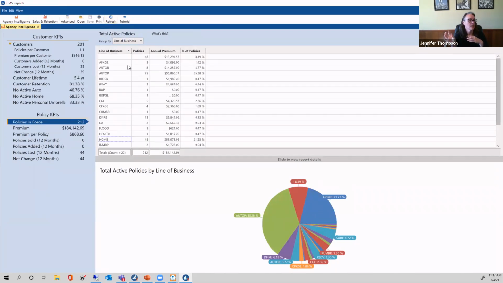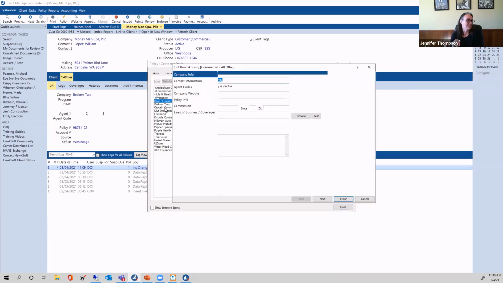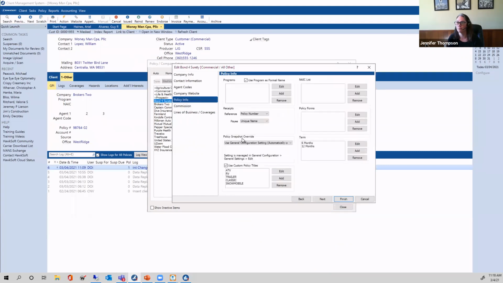Maybe they had P home instead of home, or B auto instead of auto B. I know that in the guide, we recommend that if you were just starting your system from scratch, you stick with the default lines of business unless you had to create special ones, just because Hawksoft always wants to default to the default. It always wants to use the default if you don't pick your special code. So the things that Stephen's showing right now are super useful for doing some cleanup after a database conversion.